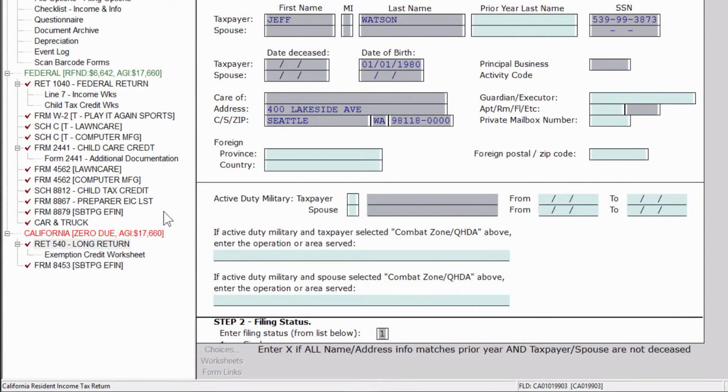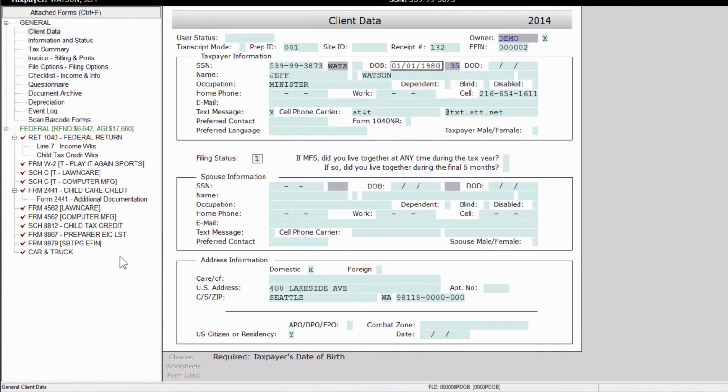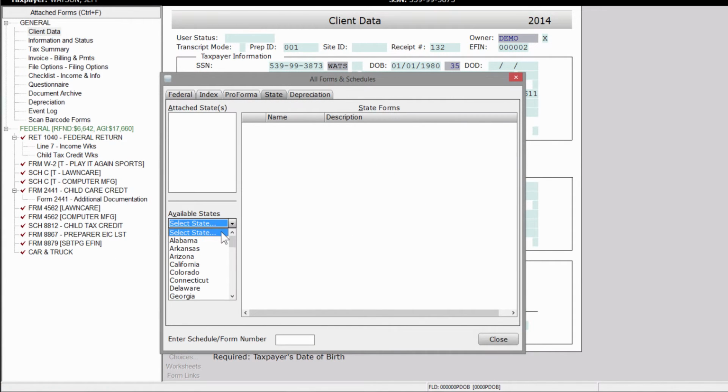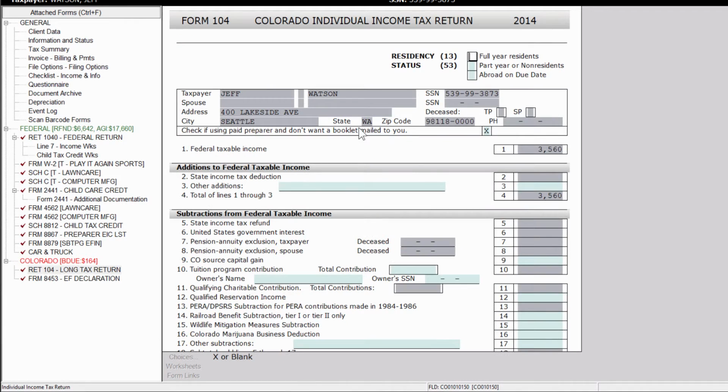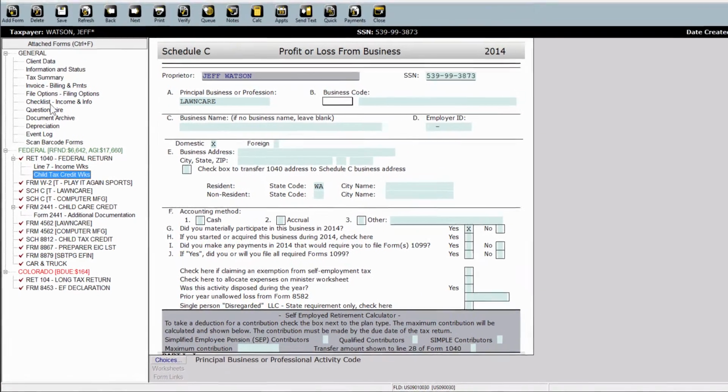Well, you can easily remove it. I can right-click on it and simply remove the state. The state's gone. Now let's add the state that we really wanted to. Colorado. Now Colorado's been attached. Once we look at Colorado and we're satisfied with it, we can go back over here to the Schedule C. Remember, you can double click over here and right click on anything. We can remove them and access them this way here on the attached forms list.